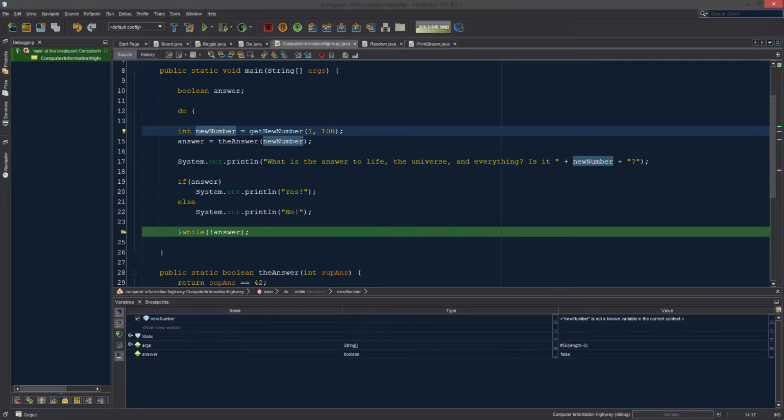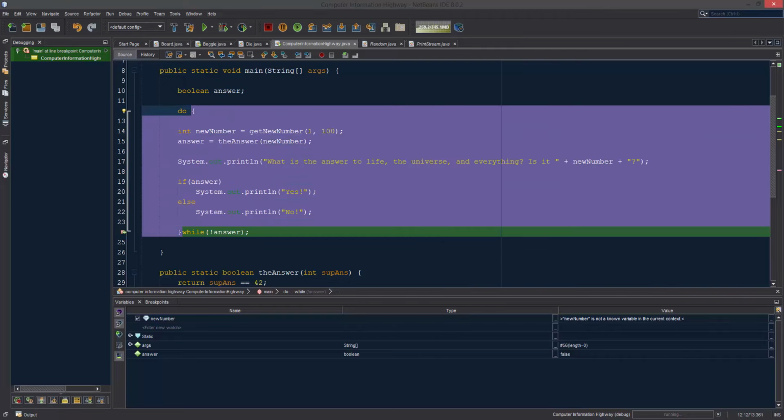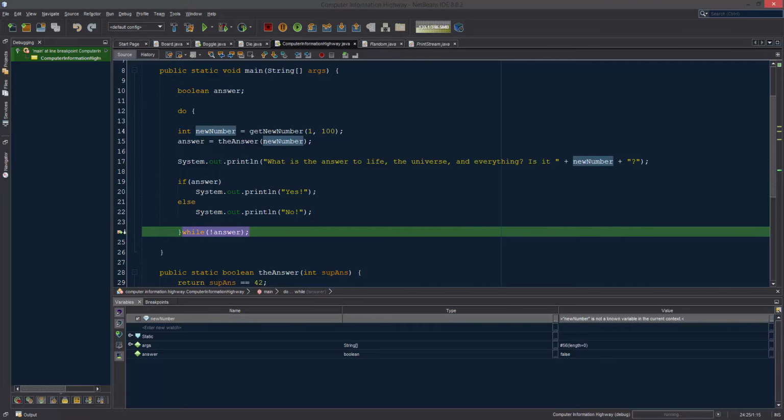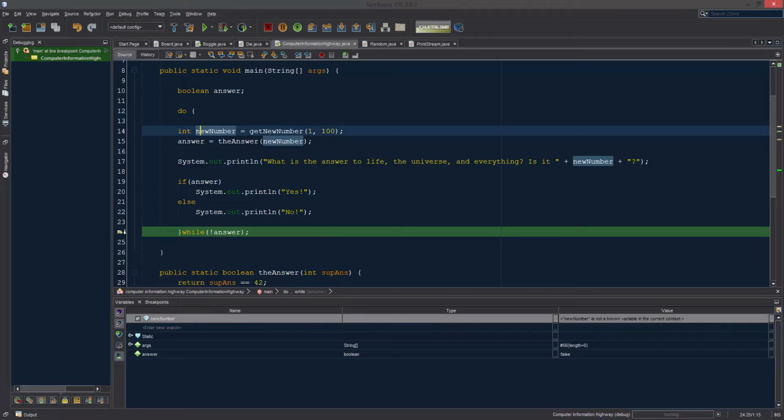Since we're at this line, and this line technically exists outside of the scope of this range, it's checking this statement right here. It says down here, new number is not a known variable in the current context. That is because new number has been freed of its resources. It does not exist anymore for all intents and purposes. We don't need to worry about it anymore. So that is the point that I was trying to get to earlier, about why this should be on the outside rather than the inside and how it affects the flow of the program.